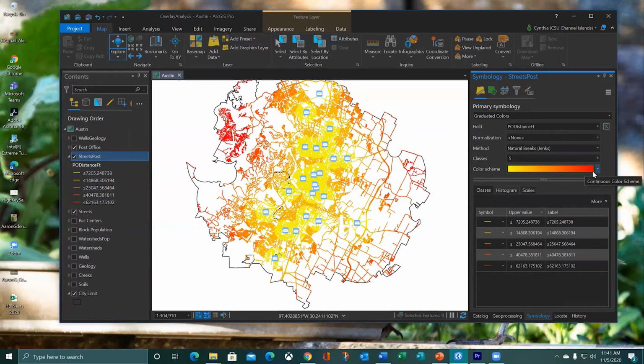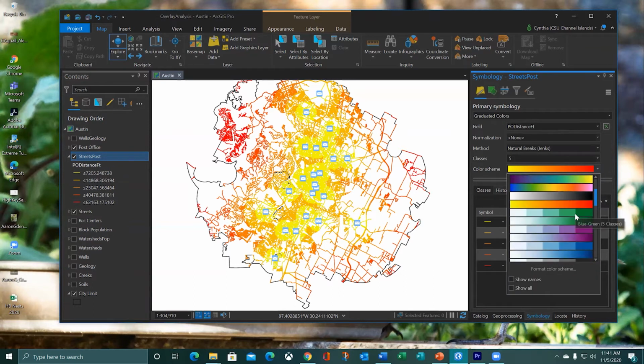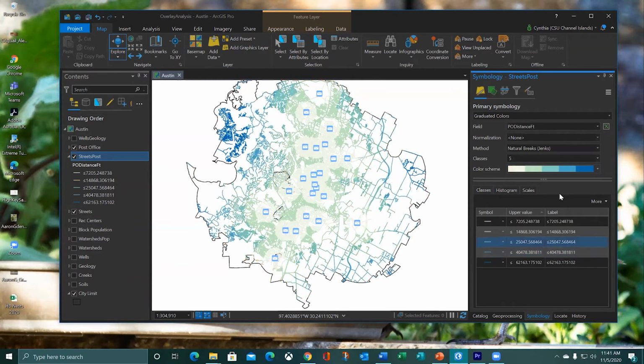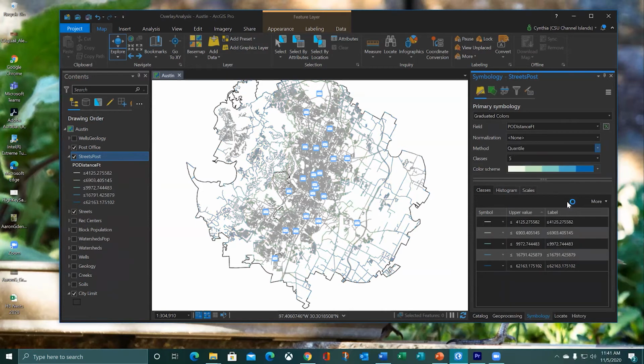Really not liking this color scheme at all. So I'm going to change this to, let's just pick kind of a yellowish to blue. And again, default natural breaks. I always like to try quantile. I actually kind of like quantile better for this one.